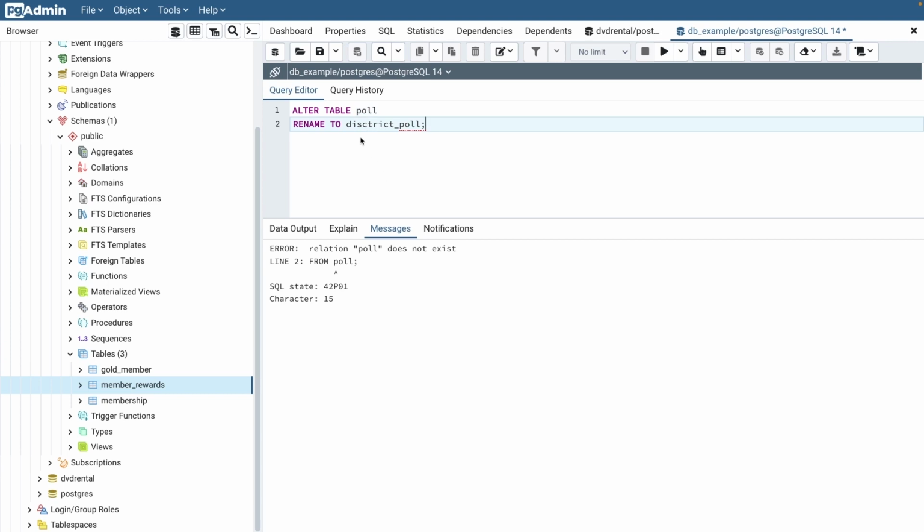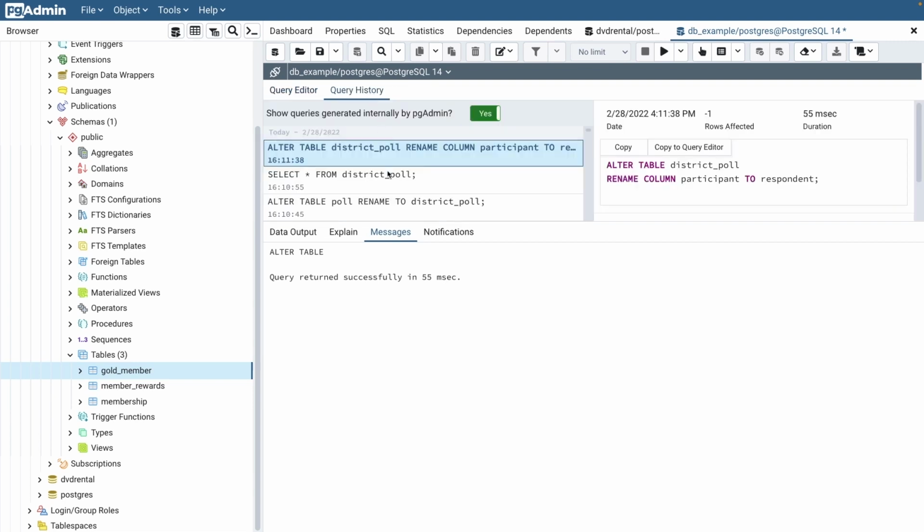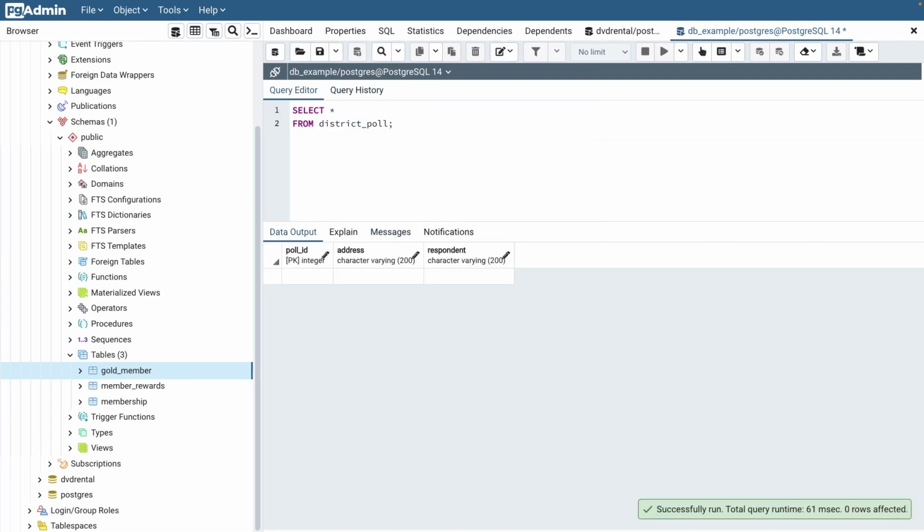Rename a column. Let's try that. So alter, now this is called district underscore poll. And what we're going to do here is we're going to rename column this time. And let's change it from participants to respondent. And then we're going to use the keyword to, and then say respondent. All right, so let's try that. Okay, so that worked. And so let's go ahead and return everything. Let's go to the query history and just grab this, copy it, and then run that. And now it says respondent. Okay, so that's looking good.